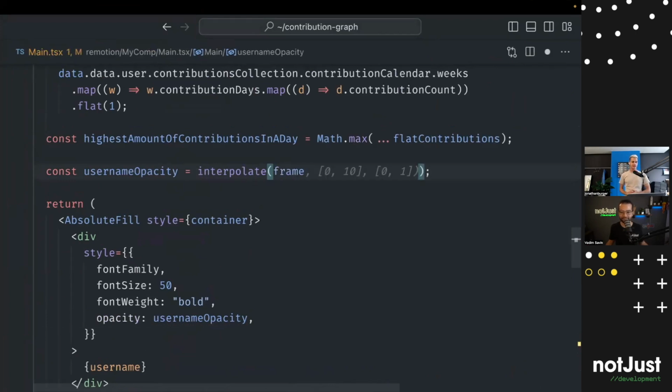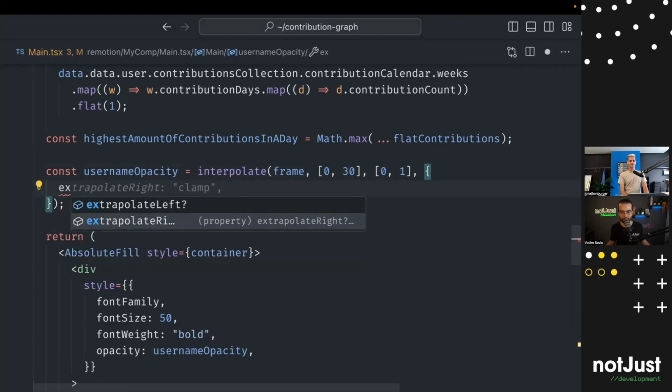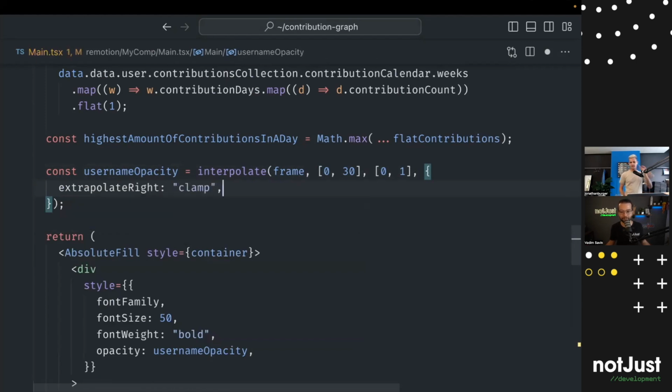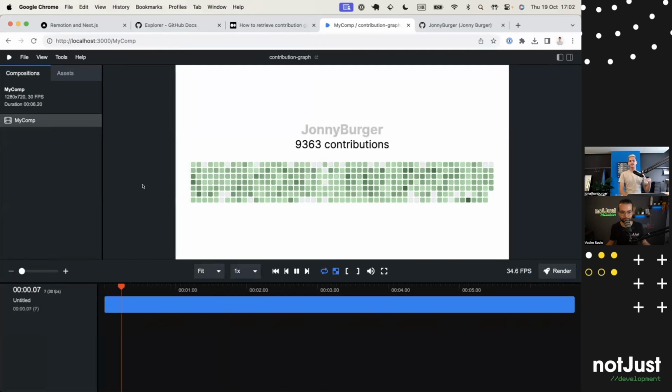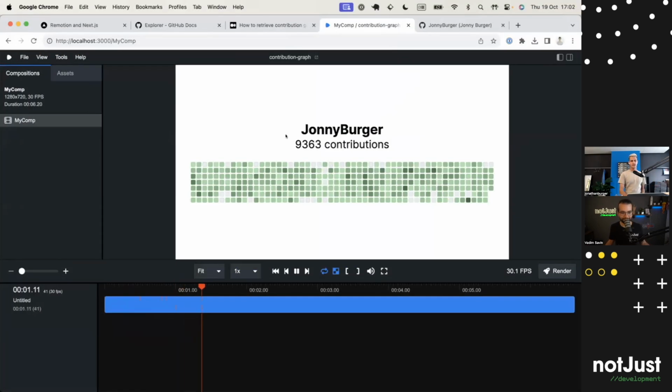Similar to interpolate colors, actually exactly the same, except that here we interpolate numbers, not colors. Say what we want to interpolate. We say the minimum and maximum amount that it can be. And here, of course, the frame can be bigger than 30, but we say the opacity only goes to 1. Actually, it can still happen that the frame is 60 and then the opacity becomes 2, which you will not notice. But then if you have transformations like scale, you will want to add this as well. Extrapolate, clamp, and then a clean fade in effect. I guess you could also do a scale effect. And now I scale in my username.